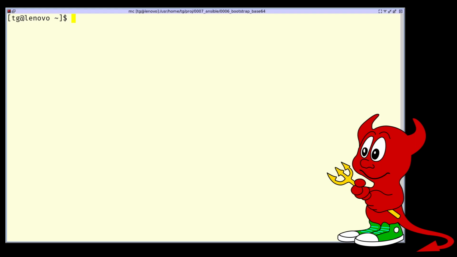Another way, which is similar to what Cloud-init does, is that you can install an SSH key in your target machine and then use this SSH key with Ansible to have access to the machine.